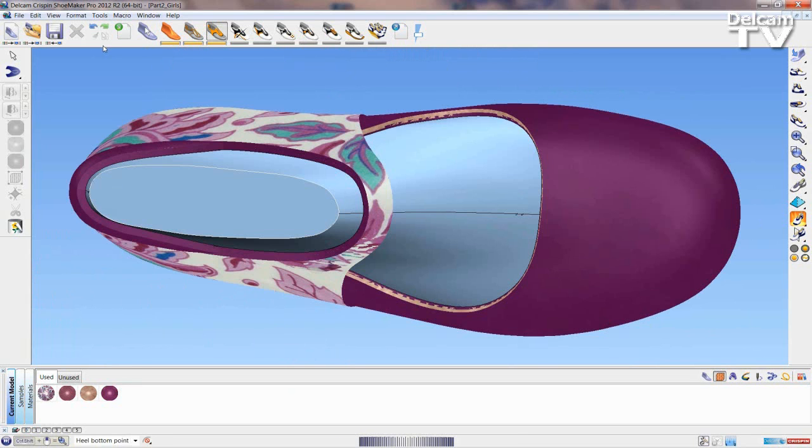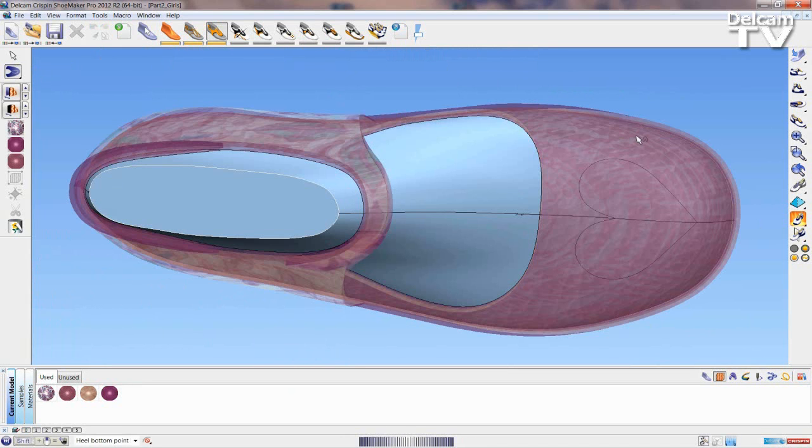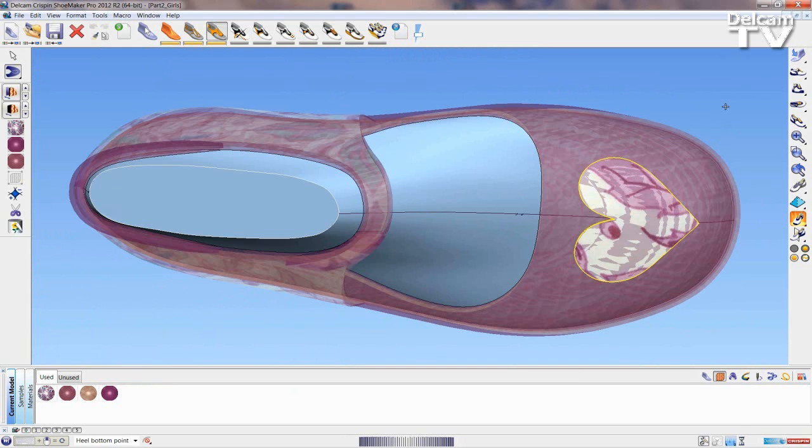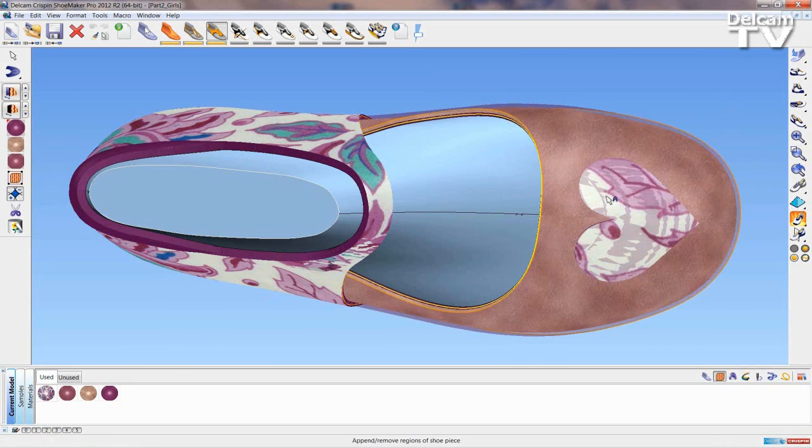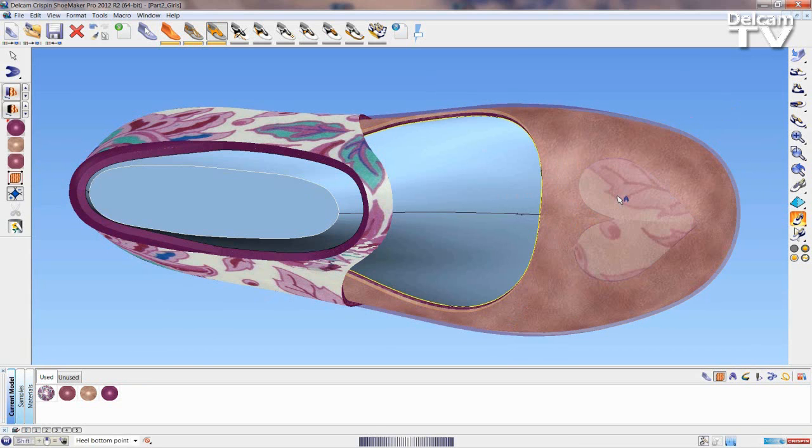We are now going to create the reverse applique style heart at the front of the shoe. To do this, select the Create Shoe Piece icon from the left-hand side. We are going to create a panel from the heart by selecting the design lines. Right-click to exit the mode, and then select the panel at the front of the shoe. Select the Append or Remove Regions of Shoe Piece icon from the left-hand side, and then select the heart.